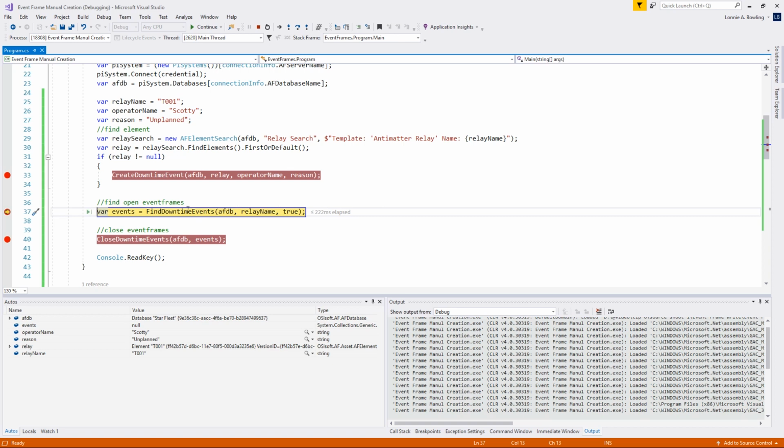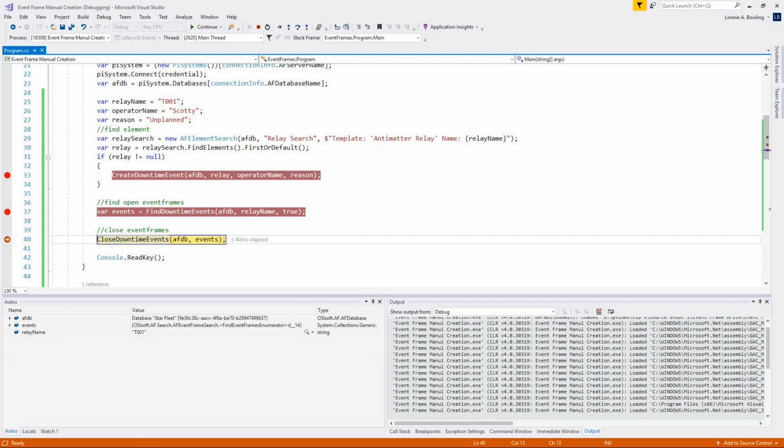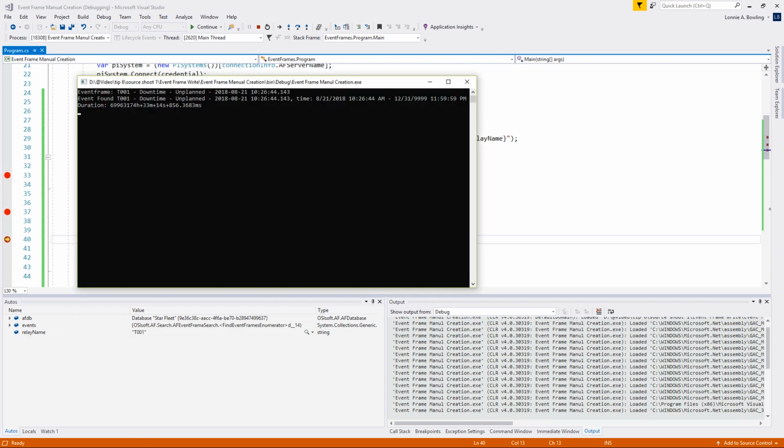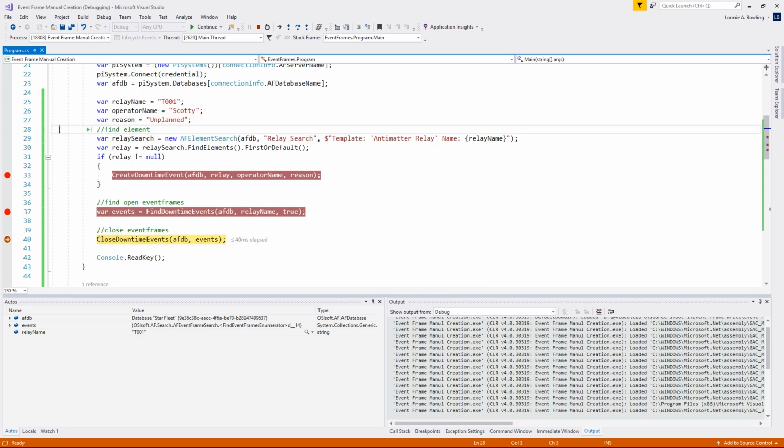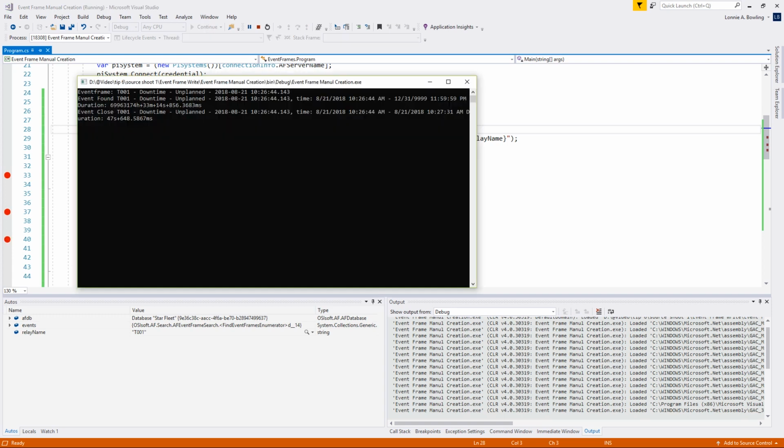Now we're going to find the event frames. Let's go ahead and press F5. Let's take a look and see. I think we should have listed that out. So the event frame was found, and you notice end time is not set, it's 999. That's uninitialized. It's great. Now we're going to go ahead and close this. Here you can see it says it's closed. Now you can see we have an end time.